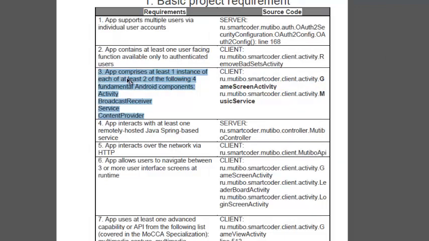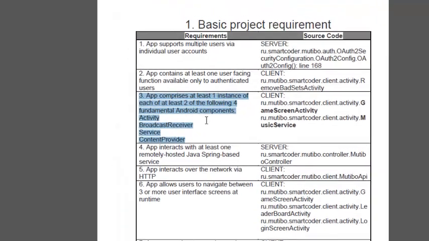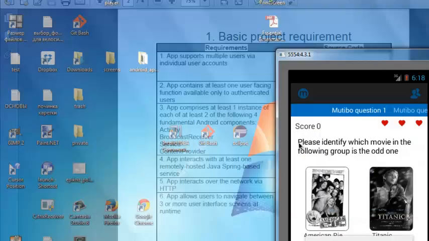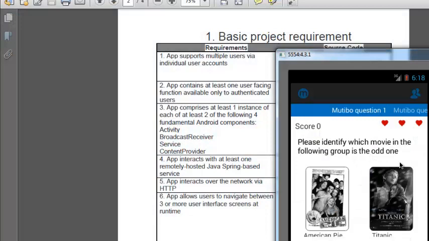App comprises at least one instance of each of the following 4 fundamental Android components: activity, broadcast receiver, service, content provider. Activity we already saw, and I implemented service. This is the music service. You probably see the phone music. This was implemented by the Android component called service. That's it. Simple. And in future releases, probably I will add a setting to stop the music.